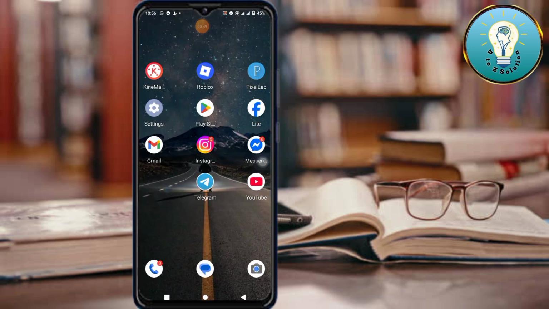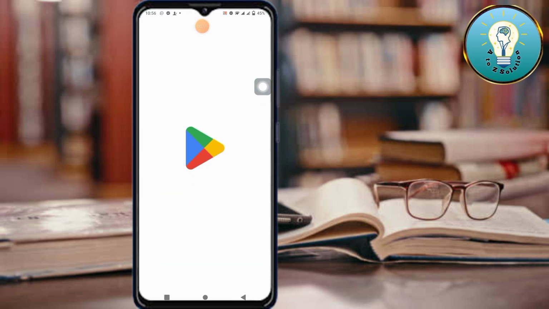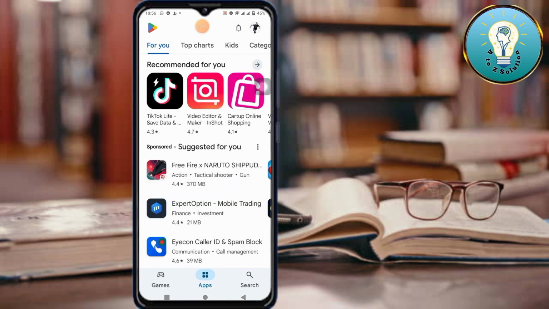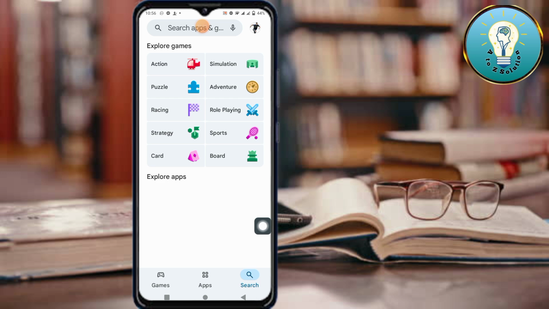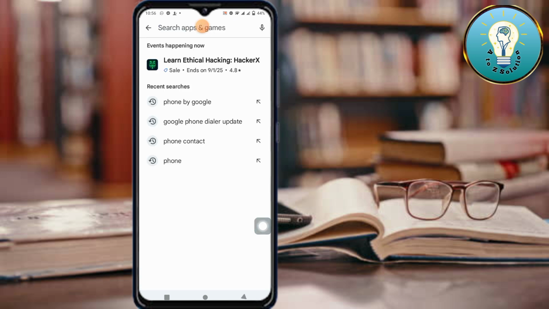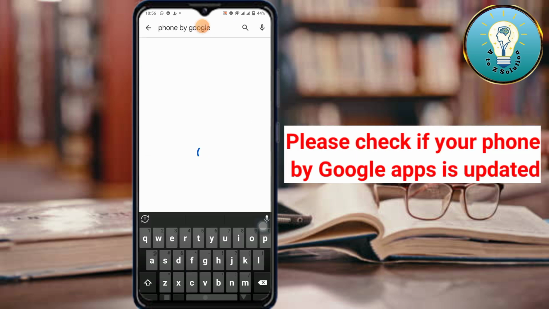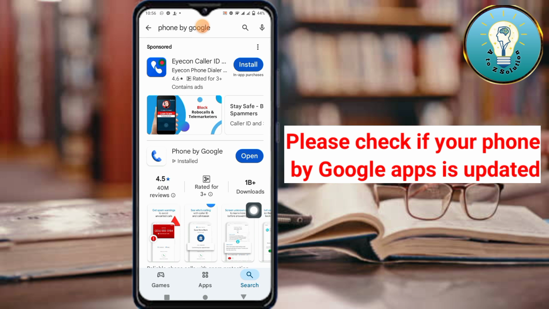Now go back and click on the Play Store app. Now update the Phone by Google app. Finally, the Phone by Google app is updated.